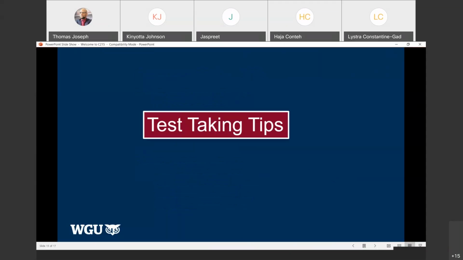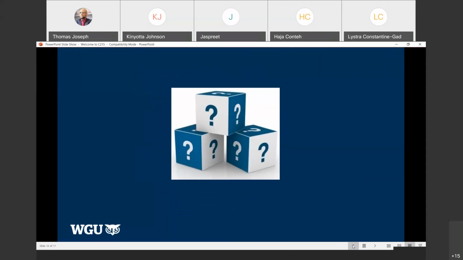And the last thing we want to talk about before we open up for questions is some test-taking tips that we have recommended to all students, which they have found to be very successful in applying.